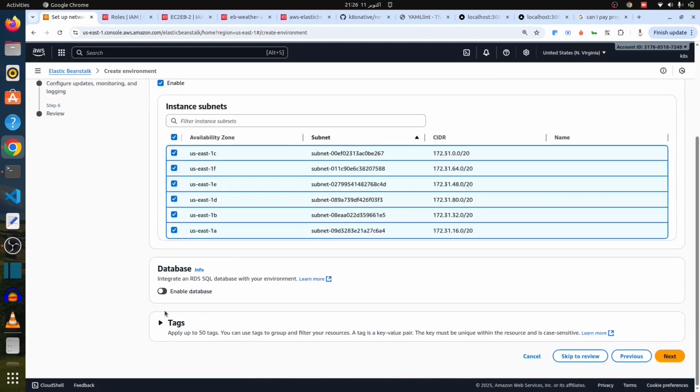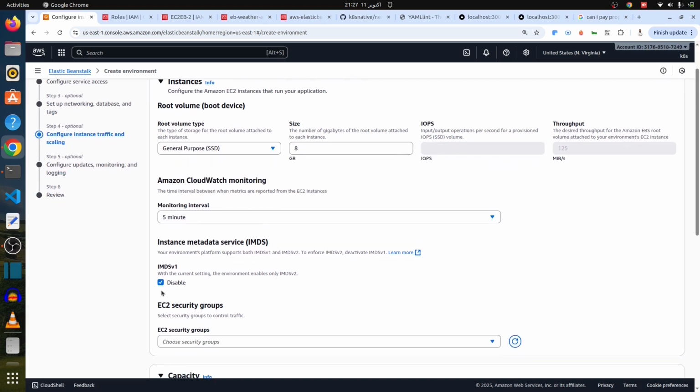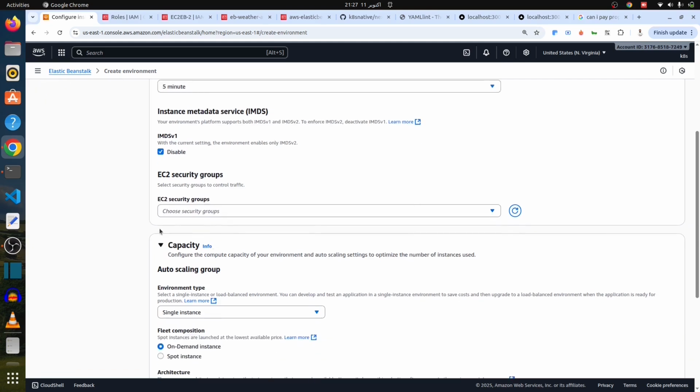Do I need a database? No, I do not need a database. As this application doesn't require anything, I'm going to leave it disabled. Next. In here, boot volume. That is fine. General purpose, 8 GB is fine in our case. Amazon CloudWatch monitoring, that is fine. Disable. And then I need to select the security group.